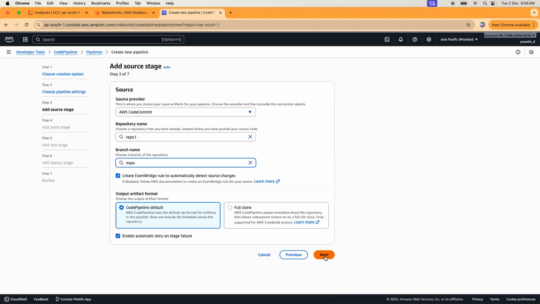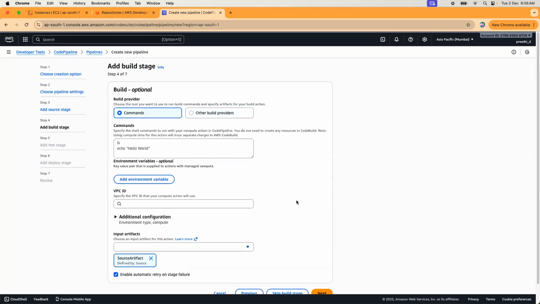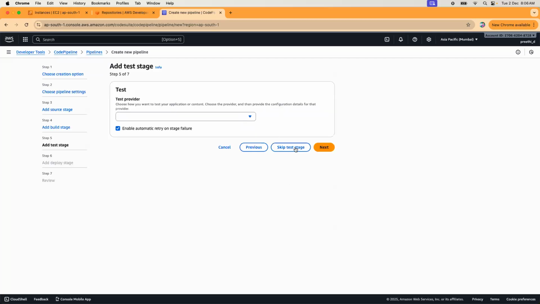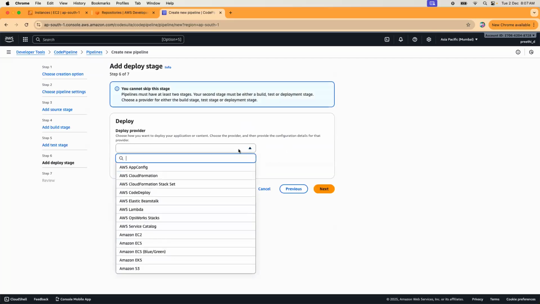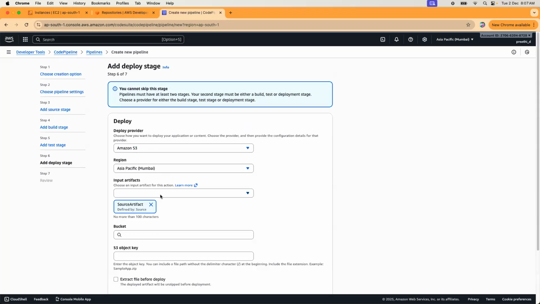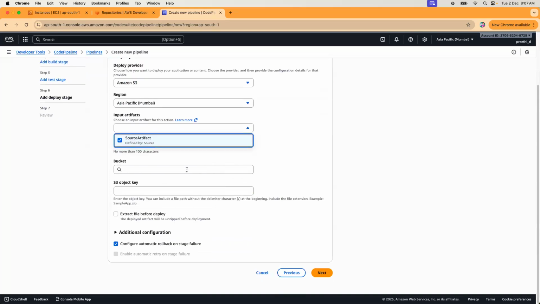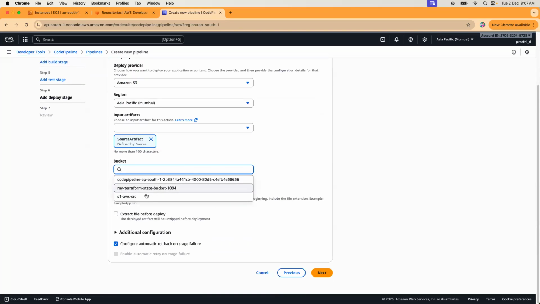Okay, and next is build. We are not building it, so I'm just skipping the build phase. Test also I'm skipping. I just want to deploy. Where do you want to deploy? You may deploy onto some S3 bucket. Source is the code which I want to deploy. I'll use some existing bucket that is available.